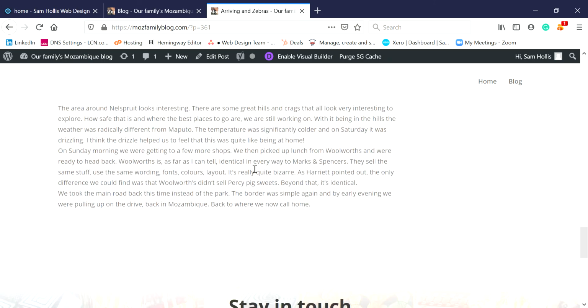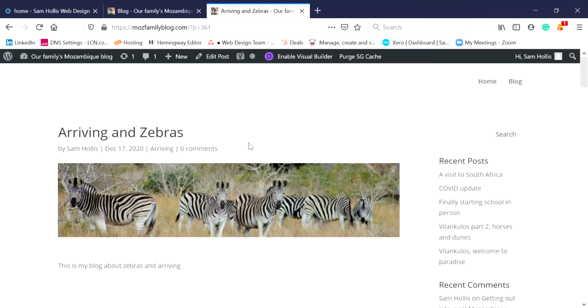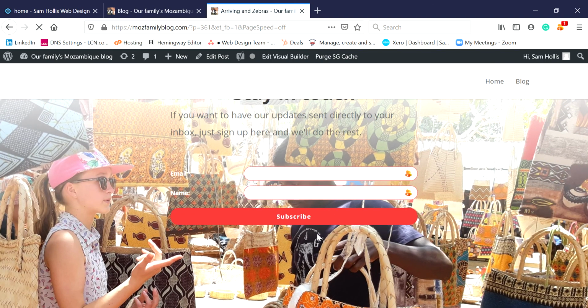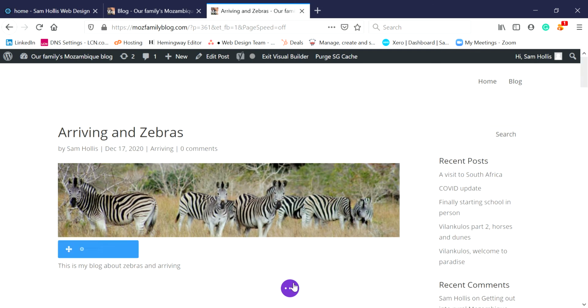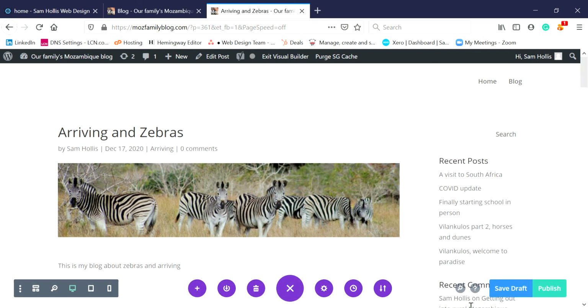You could view this on your phone, you could view this on a tablet, check it, and then when you're ready and you're happy with it, you go back to the Visual Builder. So you click there on Enable Visual Builder, and once it's loaded, you can publish it. So you would click the three dots to get the options at the bottom. We can click publish. Your blog is then published.